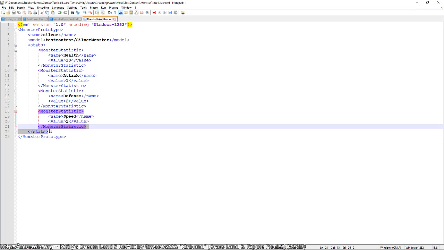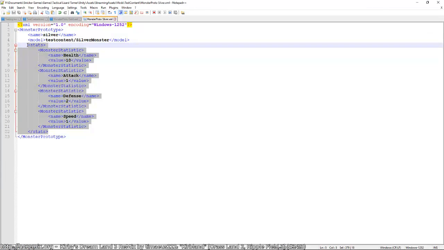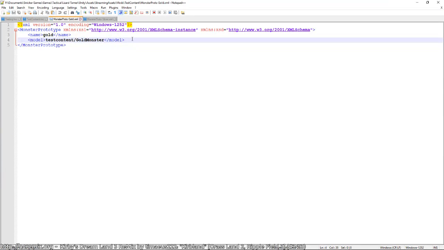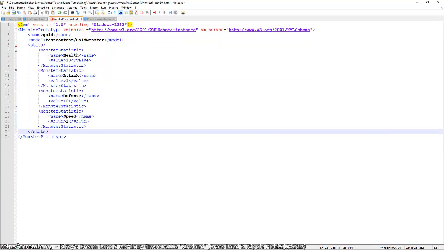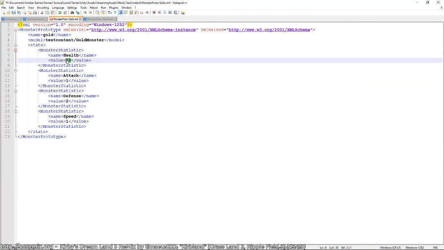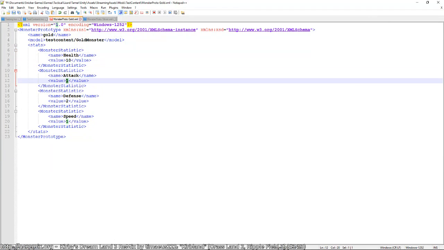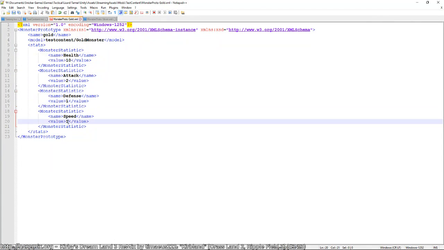And so now we can go and add this to our gold prototype. Which can also have 10 health, but its attack will be 2, the defense 1, and speed 2.